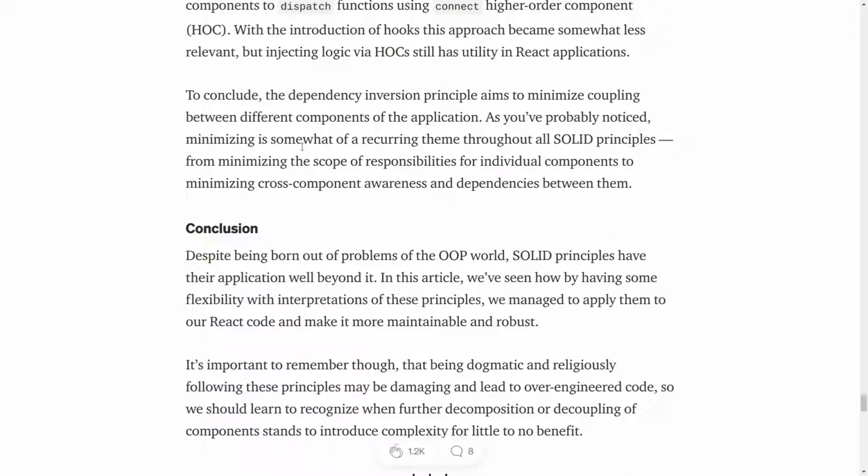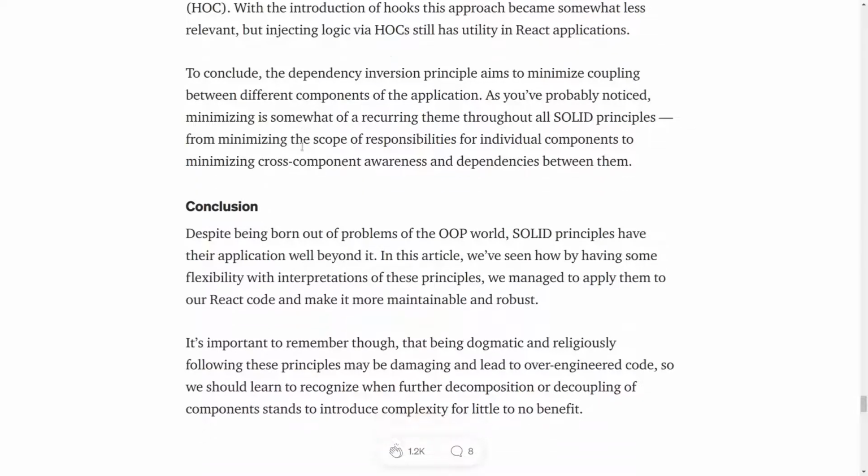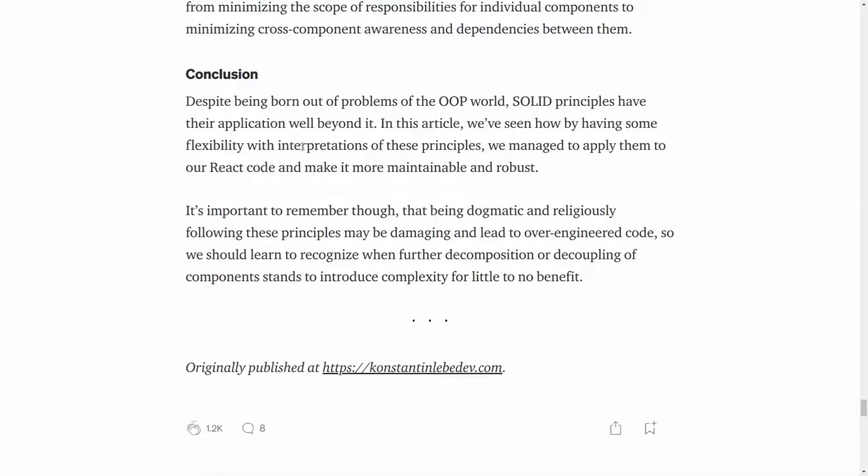As you have probably noticed, minimizing is somewhat of a recurring theme throughout all SOLID principles. From minimizing the scope of responsibilities for individual components to minimizing cross-component awareness and dependencies between them. Conclusion. Despite being born out of problems of the OOP world, SOLID principles have their applications well beyond it. In this article, we have seen how, by having some flexibility with interpretations of these principles, we managed to apply them to our React code and make it more maintainable and robust.